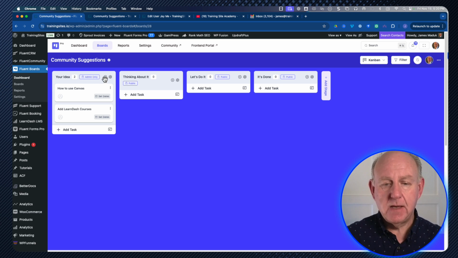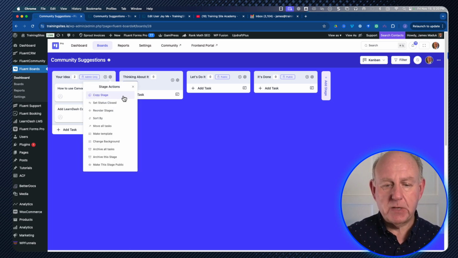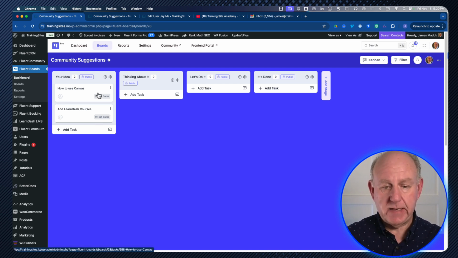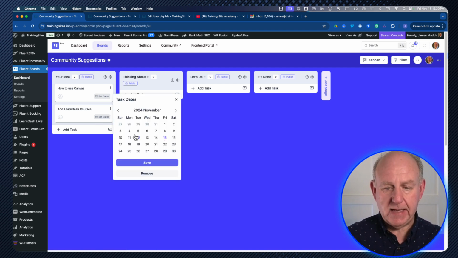So in my case, I'm going to go and hit the settings on this one. I'm going to open it up, and there's one that says, background, make this stage public at the bottom. So this one is now public and people can see it. It's public, it's available. And if I want to, looking at this administrator, I'm going to look at this one and look at the dates.